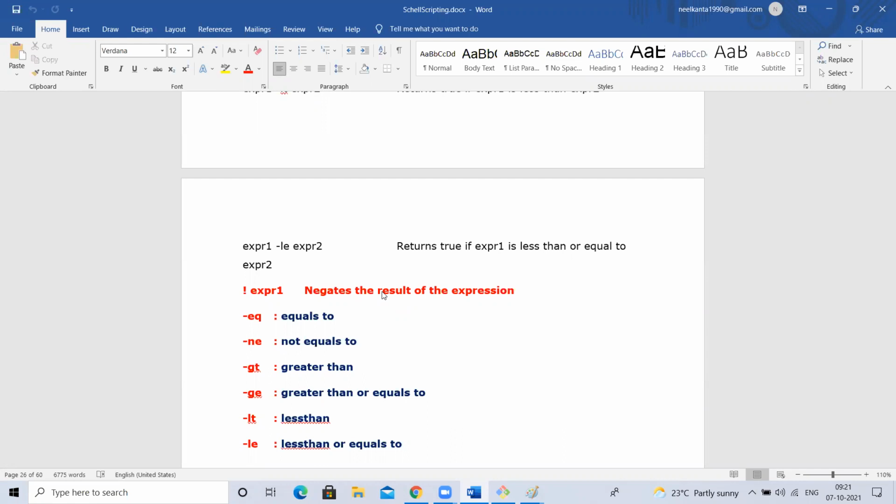Write a shell script to check the below conditions. First one: read a number. Just using the read command line, you just read it.